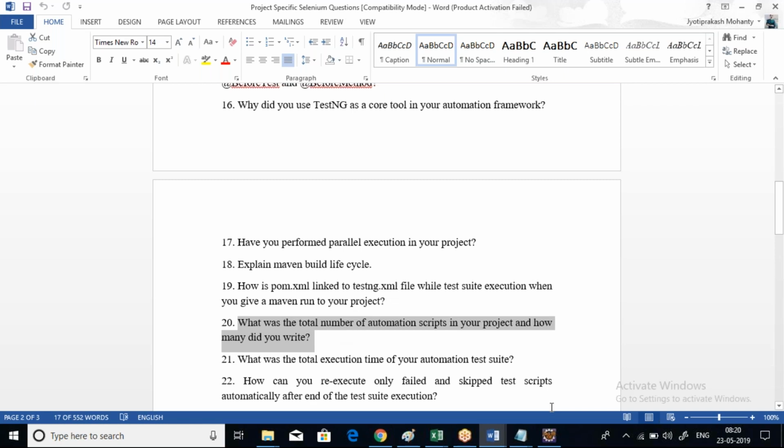Next. What was the total number of automation scripts in your project and how many did you write? This one again, it depends. When did you join? Irrespective of that, in your entire TestNG suite, how many test classes did you run as a whole group? So you can say any number between 80 to 100.